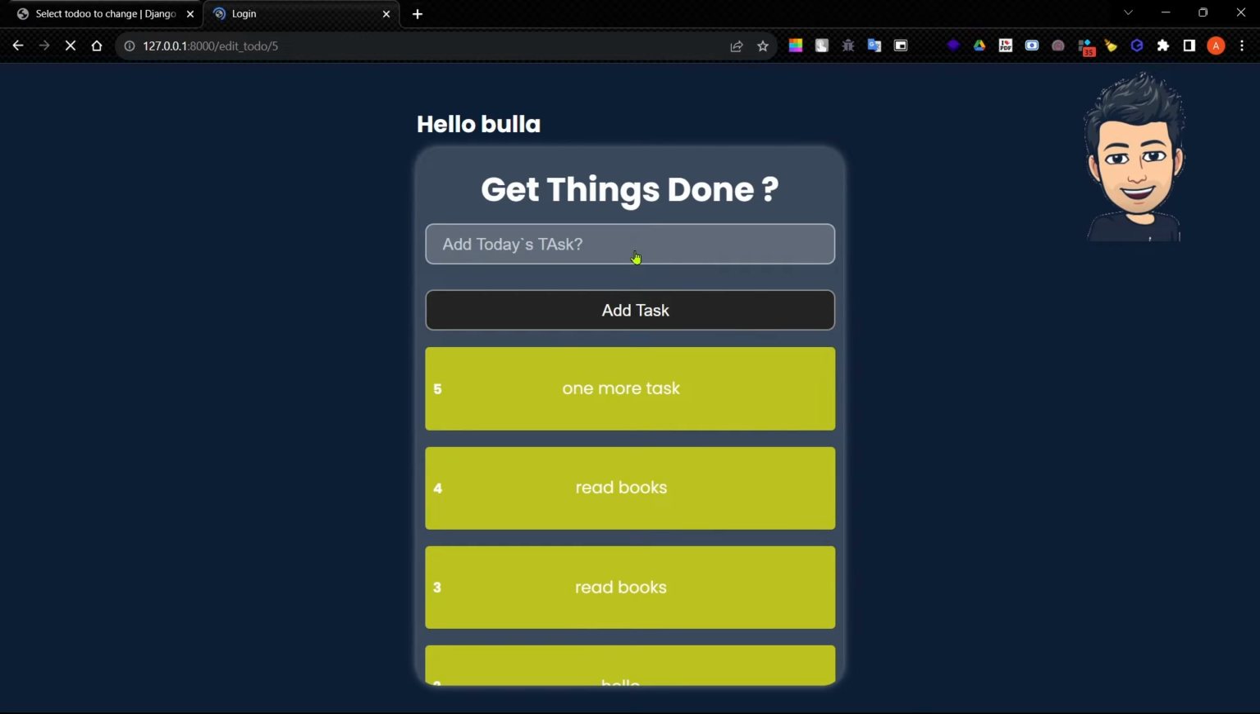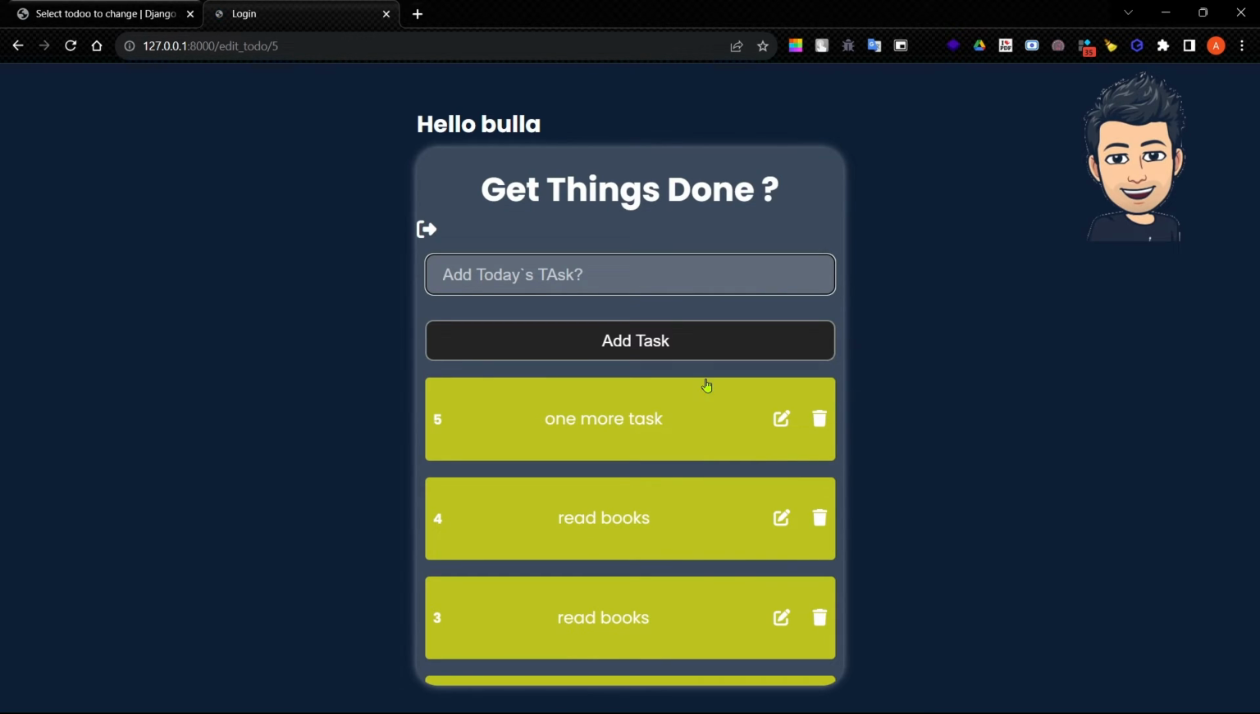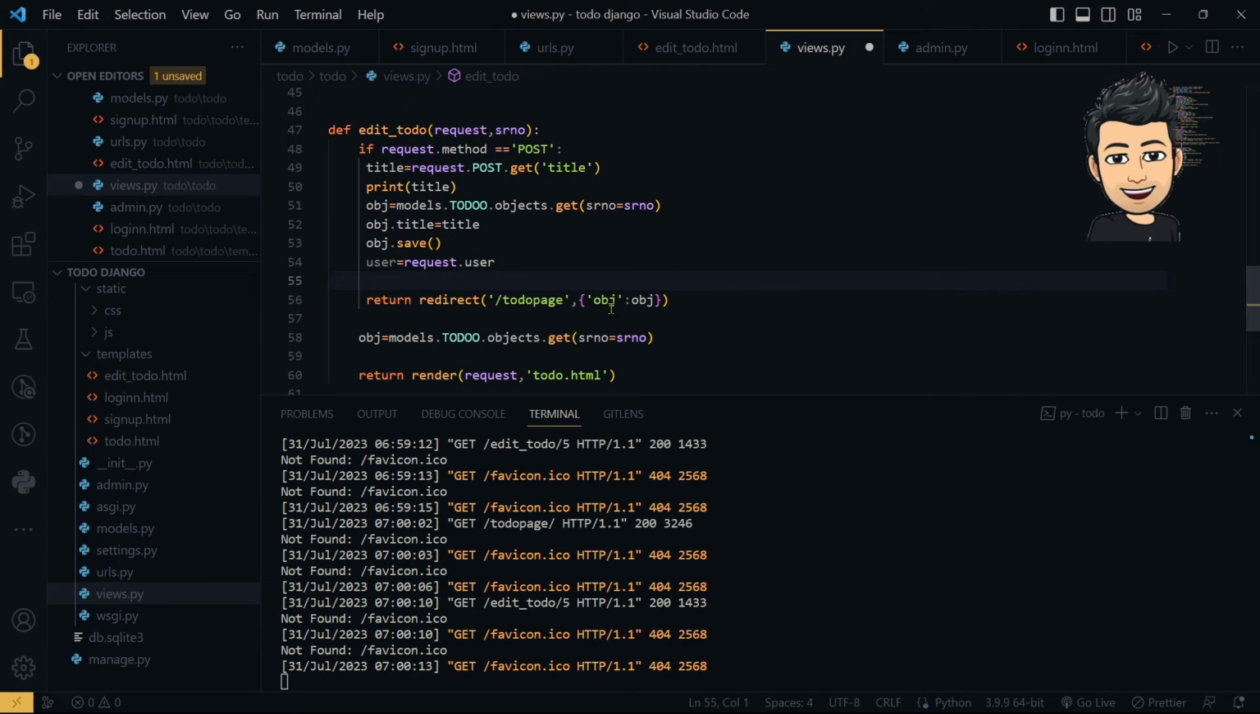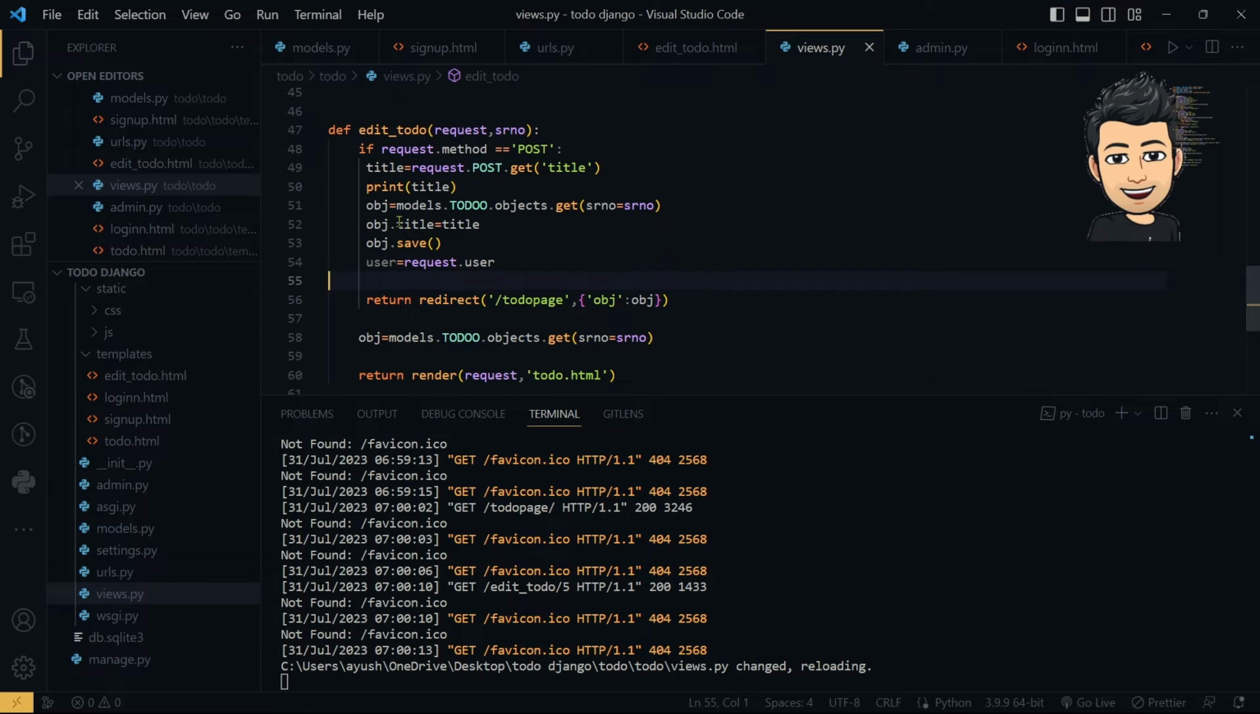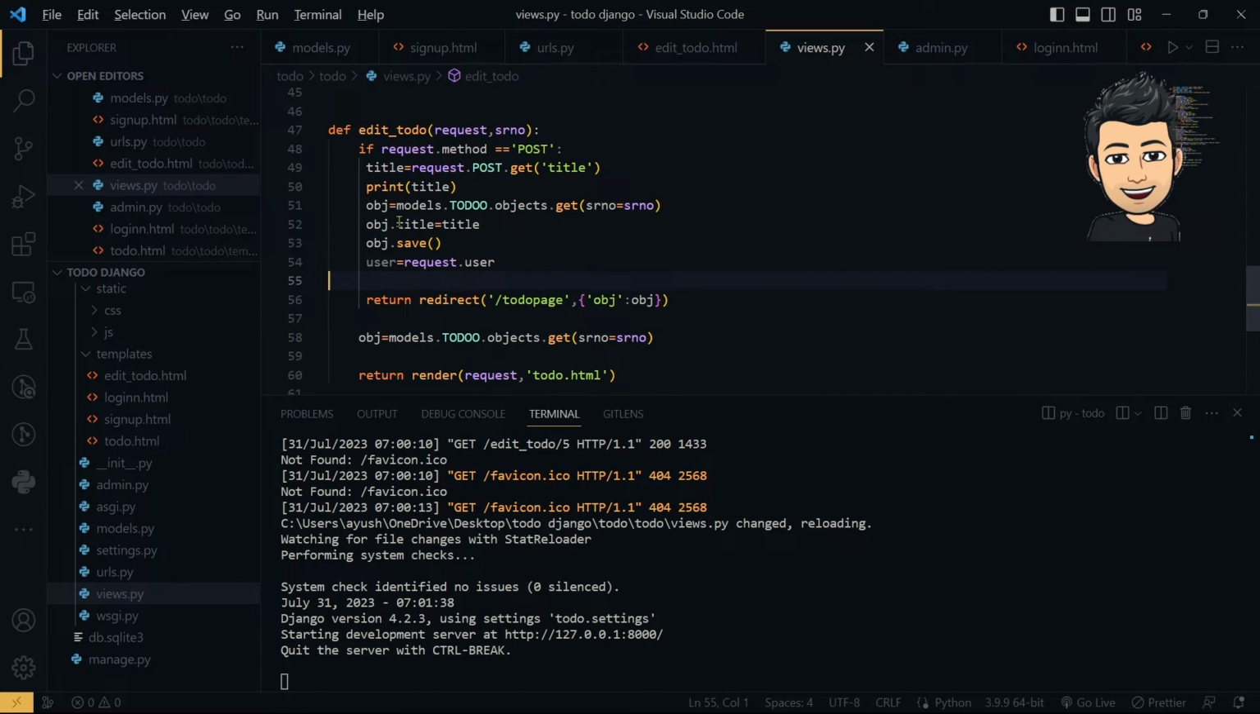So it is not coming there. We have to pass obj because we store the new title in obj. So Control S and now we will check.